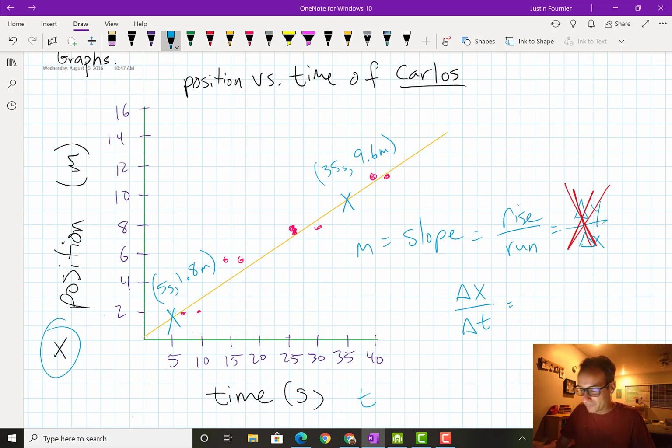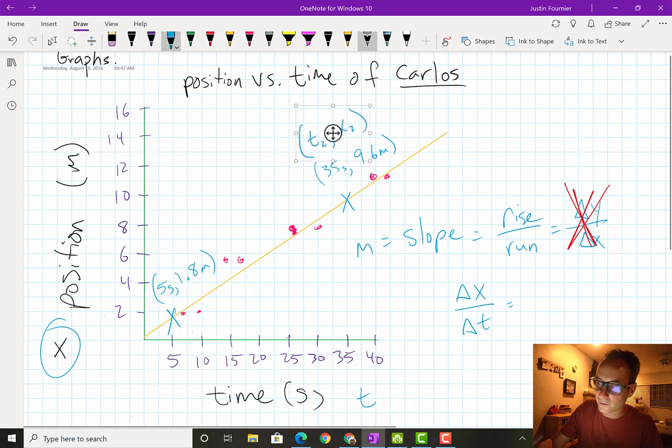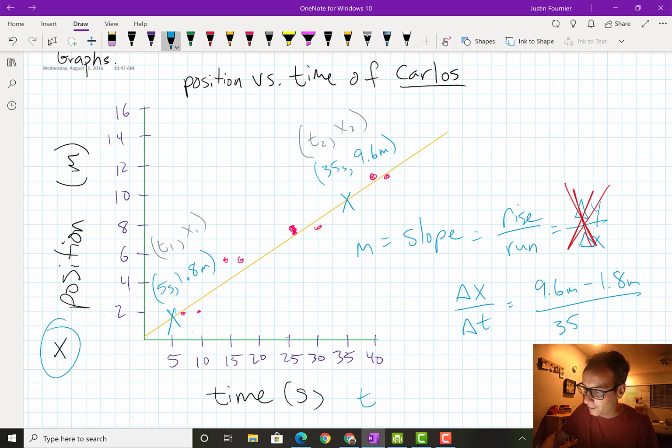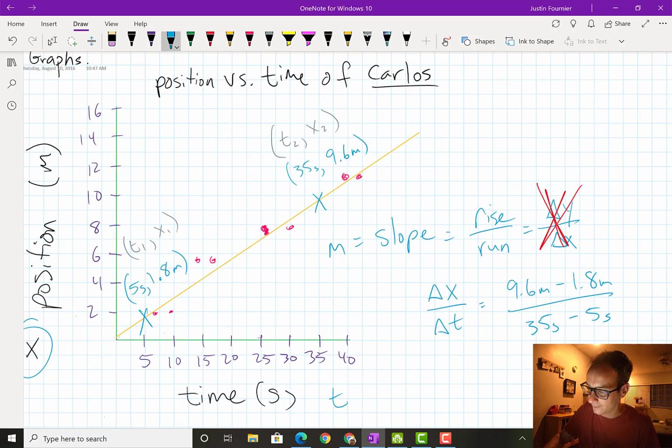sorry. So if this will be t, I'll call this t2, and this is x2. So time 2, position 2. And then this will be time 1, position 1. And now I'll do that calculation. So it's going to be 9.6 meters minus 1.8 meters divided by 35 seconds minus 5 seconds.